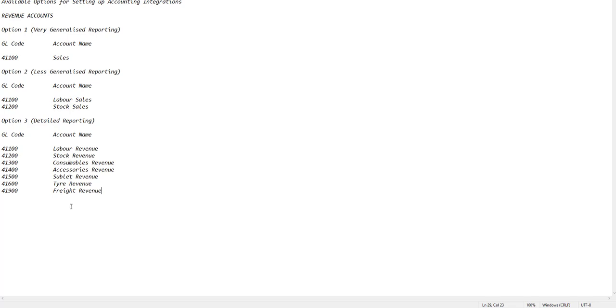All right. Something to bear in mind is that if a workshop does not sell a particular type of item, such as tires, for example, this can simply be mapped over to the stock revenue account. And in that way, any products that ever do get mapped over to tire revenue when they're being entered into the system will actually report to the stock account in the accounting system. That's how you would manage that, right? Sublet revenue will go to there, accessories revenue will go to there, consumables and stock, labor, etc.